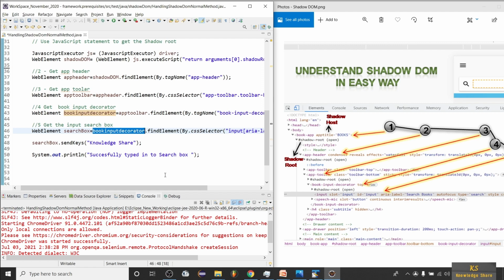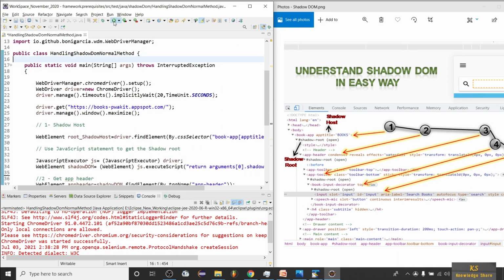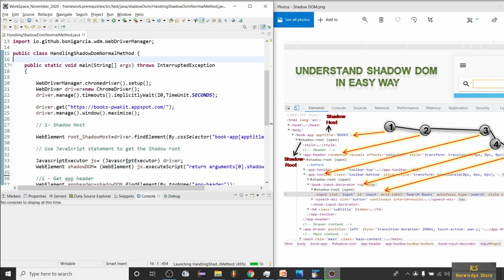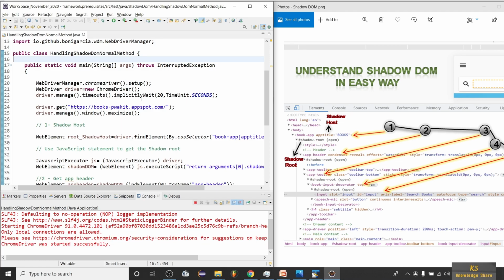So we are navigating step by step like we navigate in the DOM structure. In DOM structure you use slash HTML slash body slash something like that, which is an absolute XPath, right? So in the same way we are trying to navigate step by step and we are trying to come to the input box. So let me try to execute this program now and see how it works. The web page is open now.